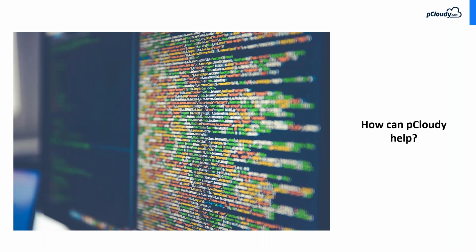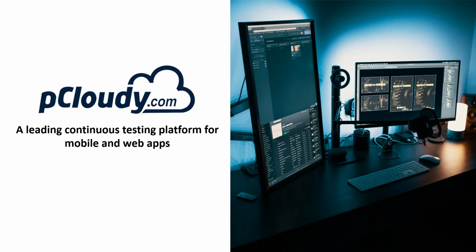pCloudy is basically a mobile test automation, continuous testing mobile platform that provides the infrastructure devices where you can test your mobile applications, be it Android or iOS, on different application types like native applications, mobile web applications, progressive web apps, hybrid, and whatnot. All these different applications you can pretty much test on our platform.